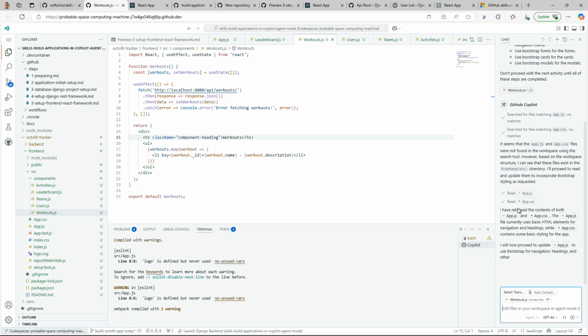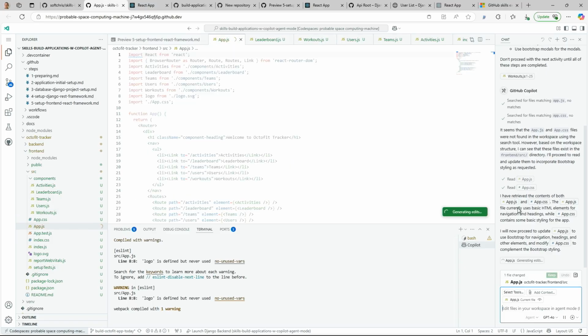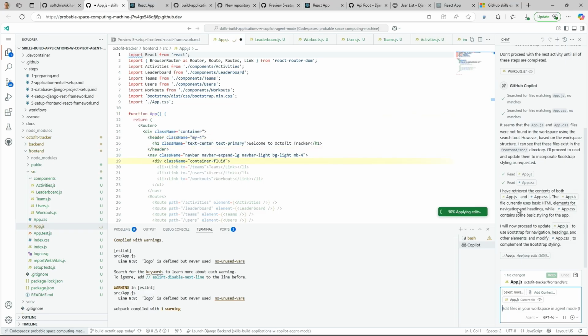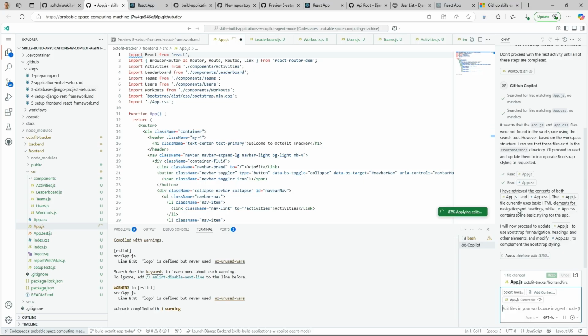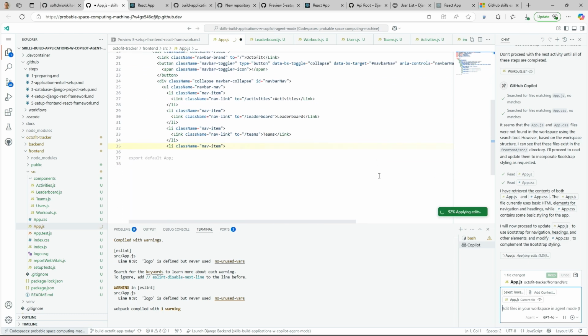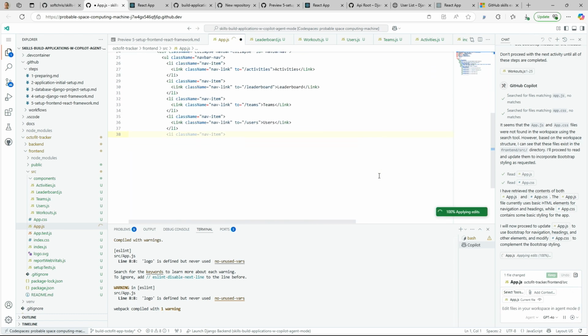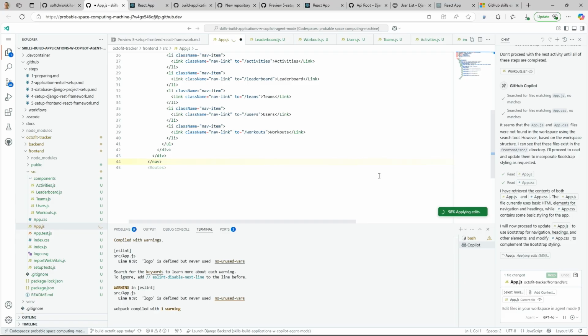And now it says it will proceed to update app.js to use Bootstrap for navigation, headings, and other. So we're waiting for it to finish. So we're sitting tight a little bit. And this is all giving us a nice looking navigation, just like we want. 92%, it's almost done. Let's see where the cursor is at. You can always track that yellow color to see where it's at in the code as it's adjusting. It's almost there. The things are getting exciting.